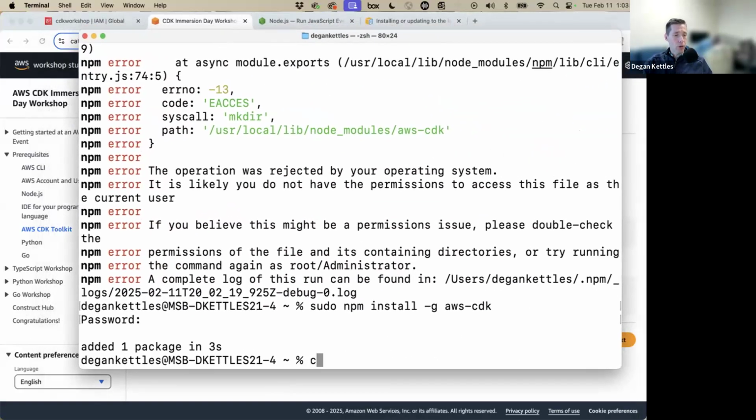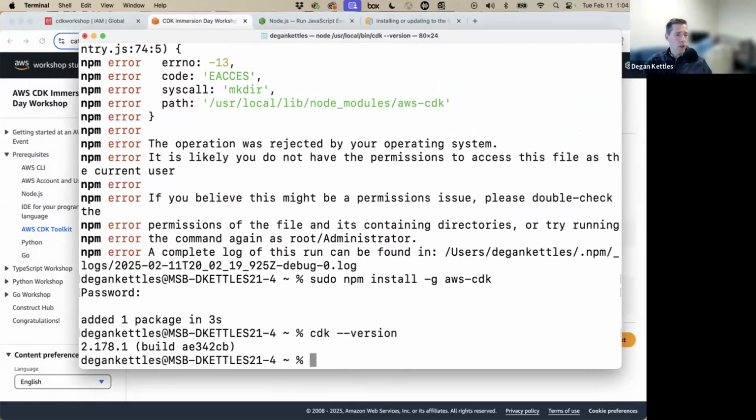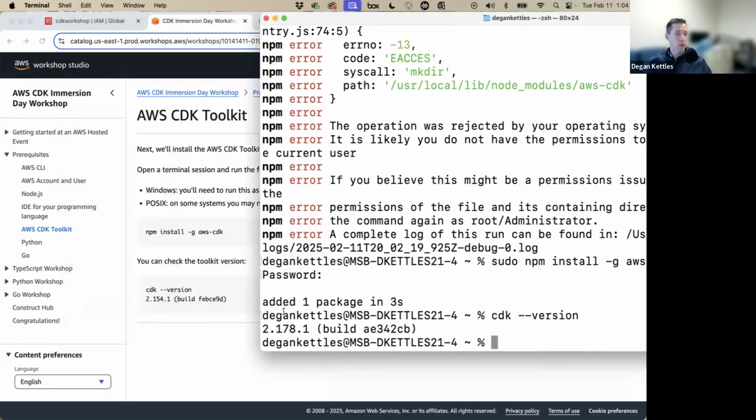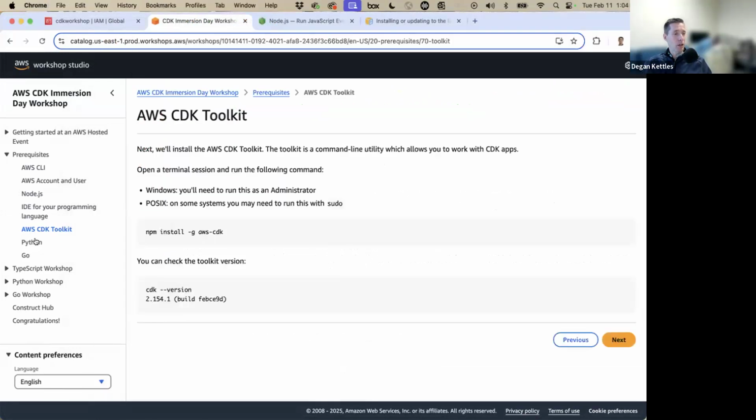cdk --version. So, cdk --version. And it looks like we have something on there. Hopefully, it is one that is current enough that it's going to work. Looks like whatever I have is more current than what they're using, even though I haven't used this in several years at least. All right, let's go ahead and move on to the next portion here.